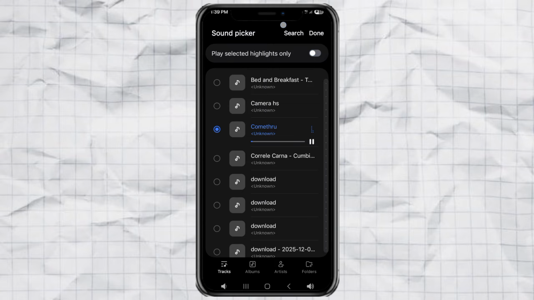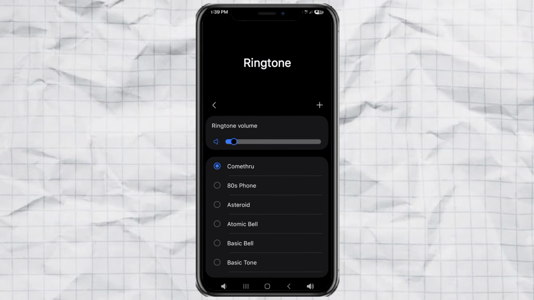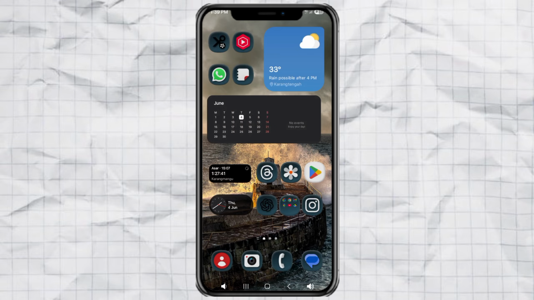But if you'd rather have Android automatically use what it thinks is the best part of the song, just leave it checked. Once you're happy with your choice, tap Done. And that's it! Your favorite song is now set as your ringtone, making your phone feel a little more personal every time someone calls. Now every call can start with your favorite music instead of a boring default ringtone.